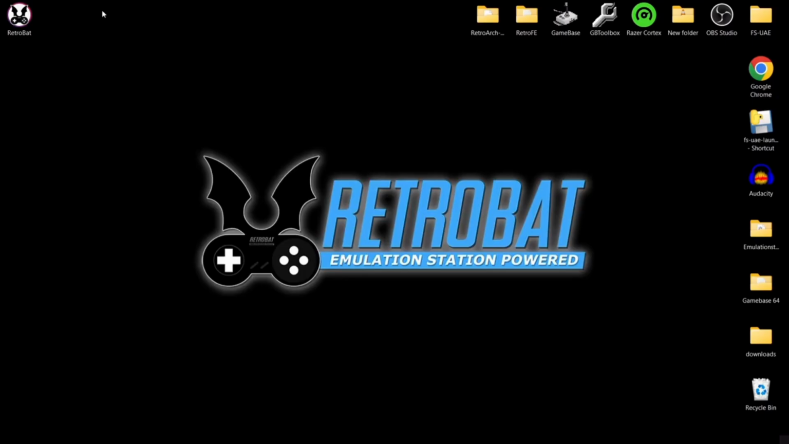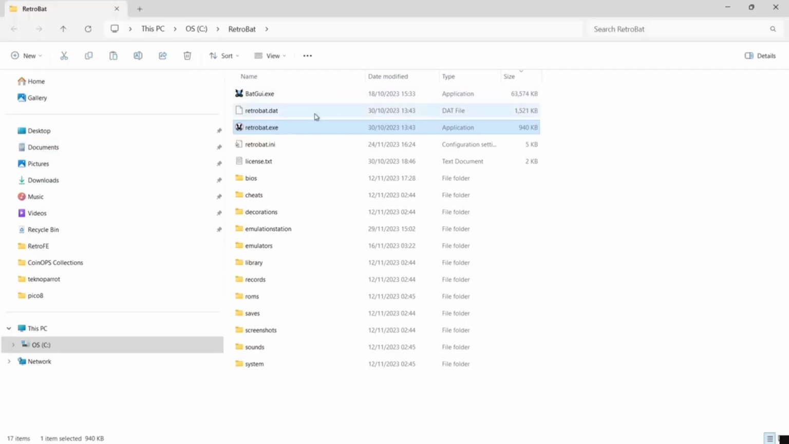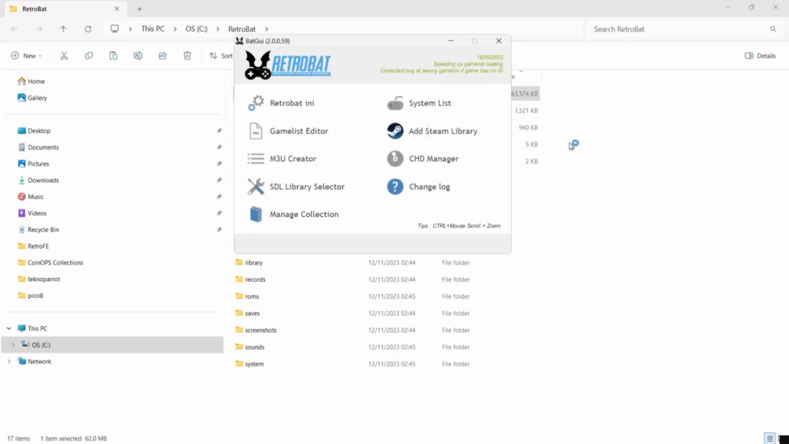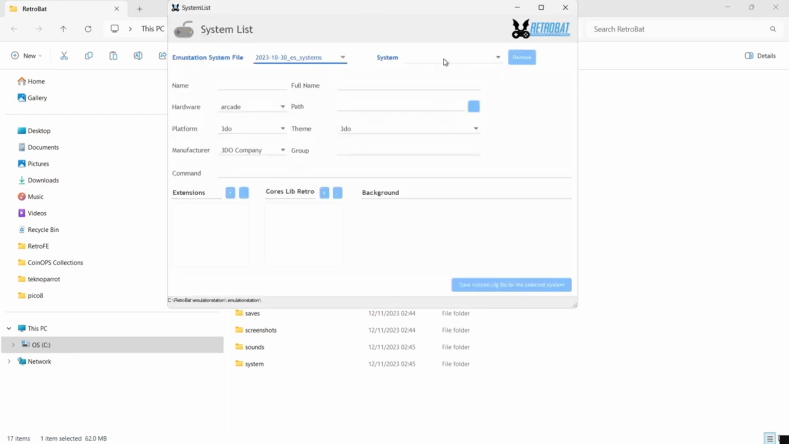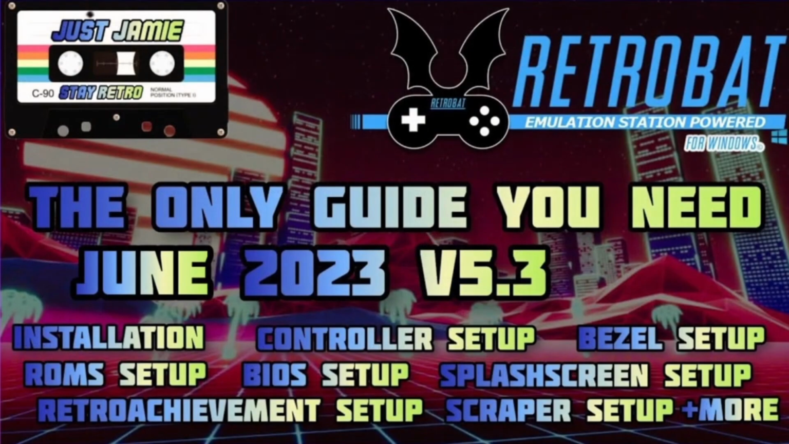Now, whilst these games are downloading, what I'm going to do is just go to the Retrobat shortcut, open file location, bat GUI. And for those that watch every one of my Retrobat setup guides, you probably get sick at this point, but I'm going to say if you can't drop down the system just here, check out my fully comprehensive guide and that will sort you out just there.